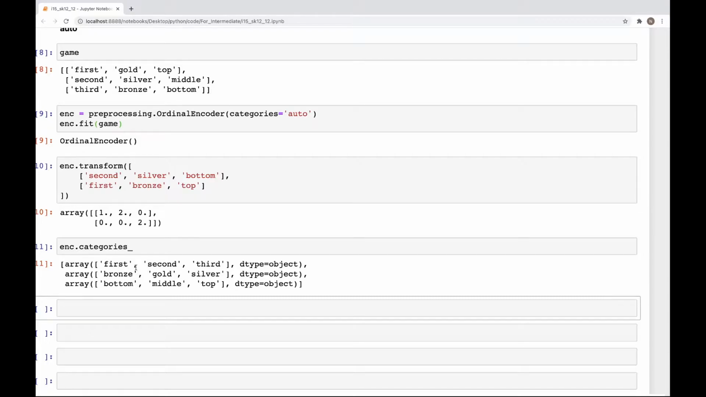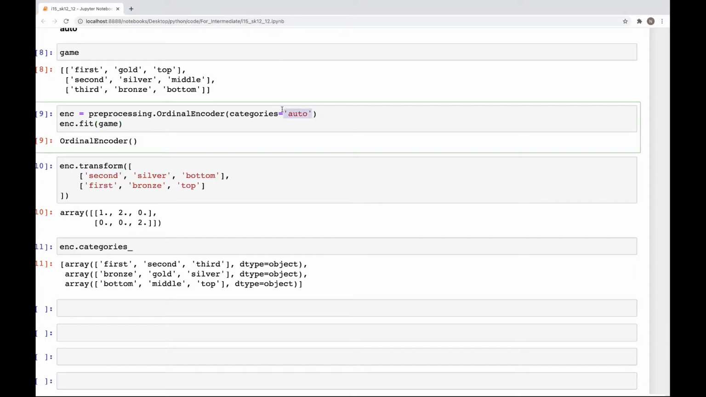So if you notice, first, gold, and top, so first, second, and third, they are in this order because they are alphabetically F, S, and T. Those follow that sequence. However, if we look at the second one, gold, silver, and bronze, they do not follow that order. So they are switched. Bronze comes first, gold comes second, and silver comes last. The reason is that B comes before G and S. So that's sorted in alphabetical order. And that's when we have categories set to auto.